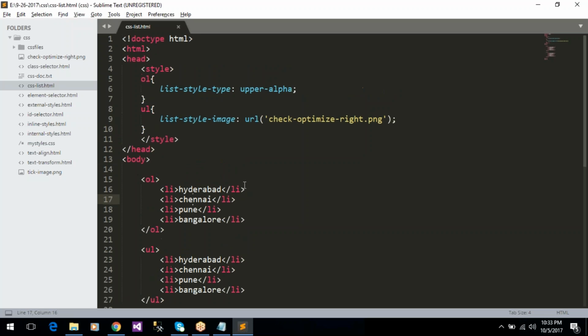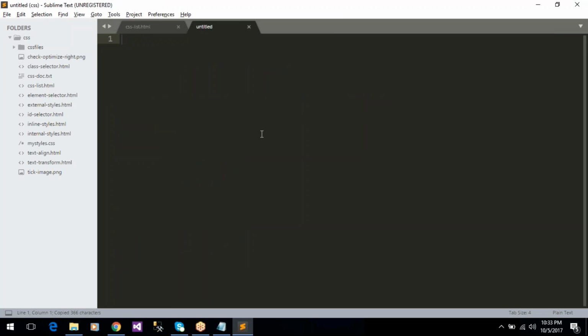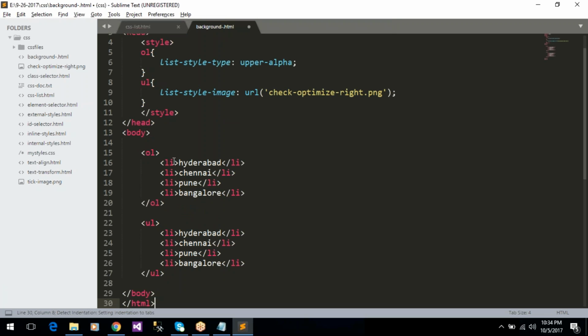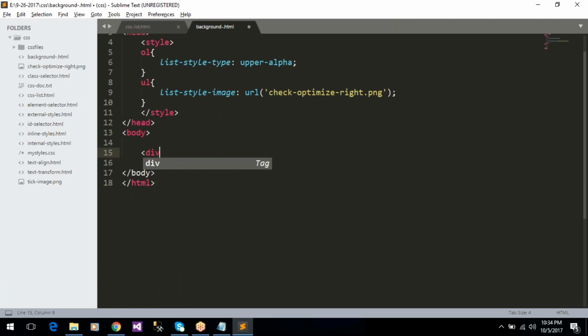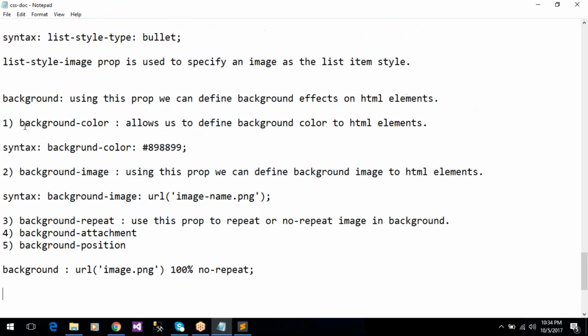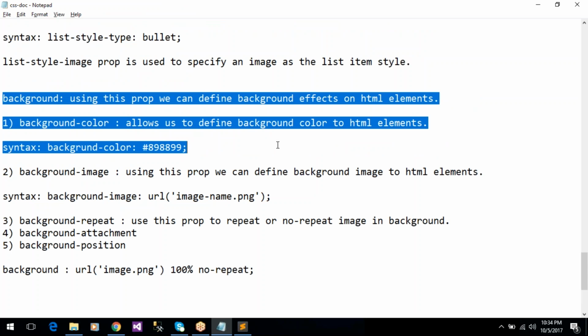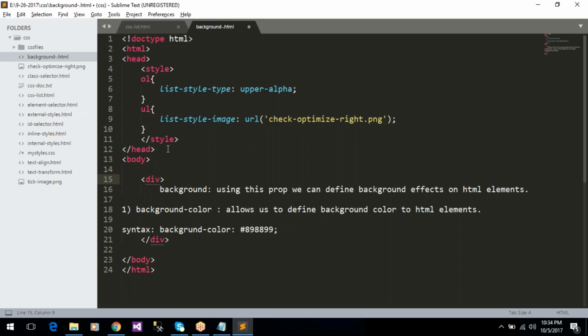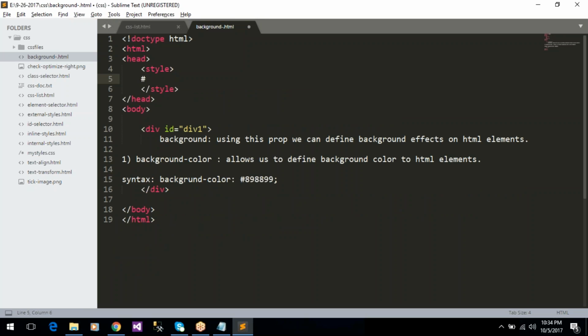So create an HTML file, background.html. Take one div tag, and in this div tag specify some content to display. Assume this is the content to display in the div tag, and the div id is div1. Write CSS properties using the id selector, div1.